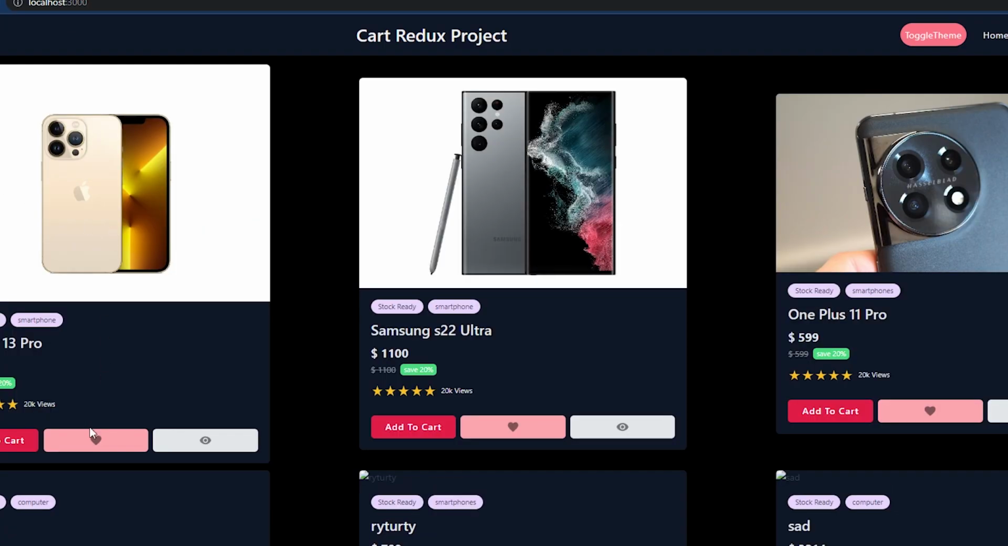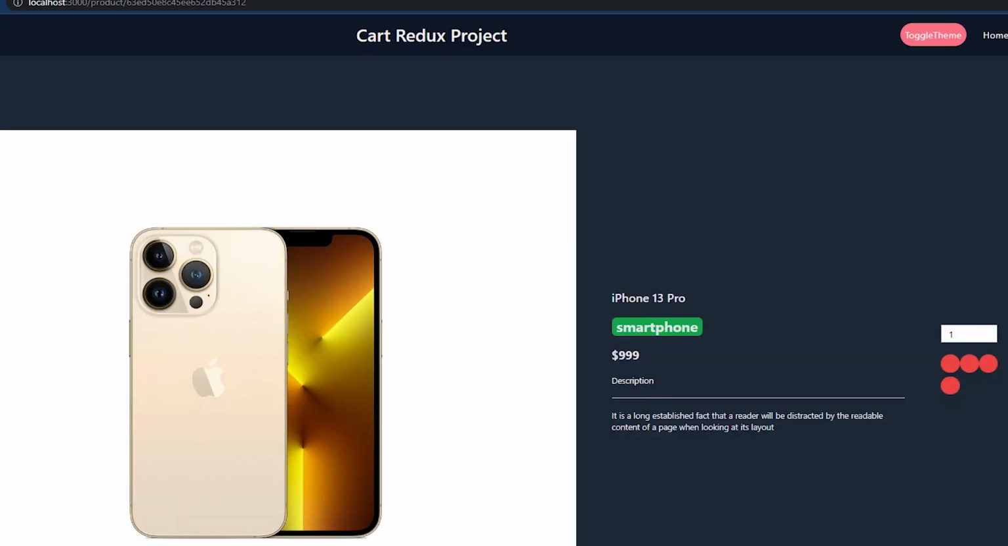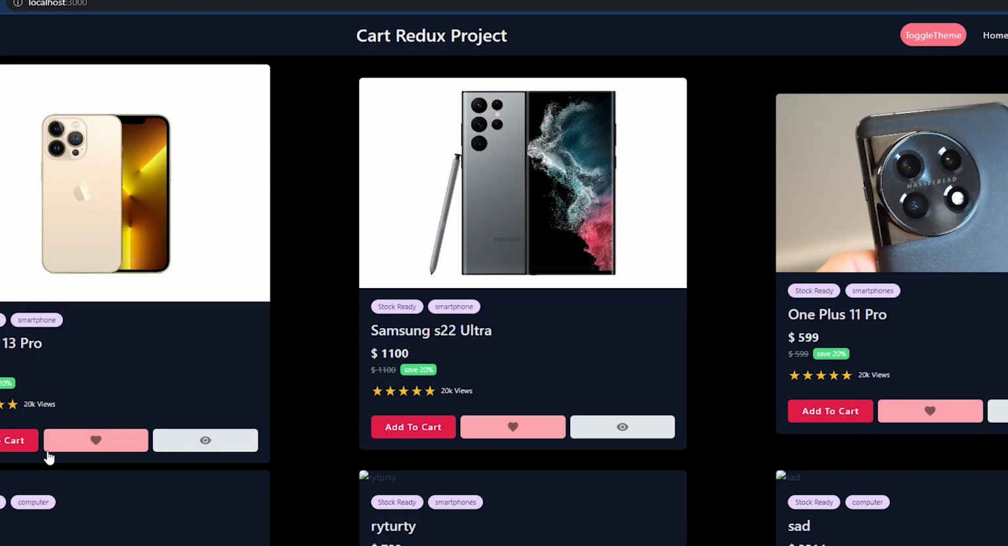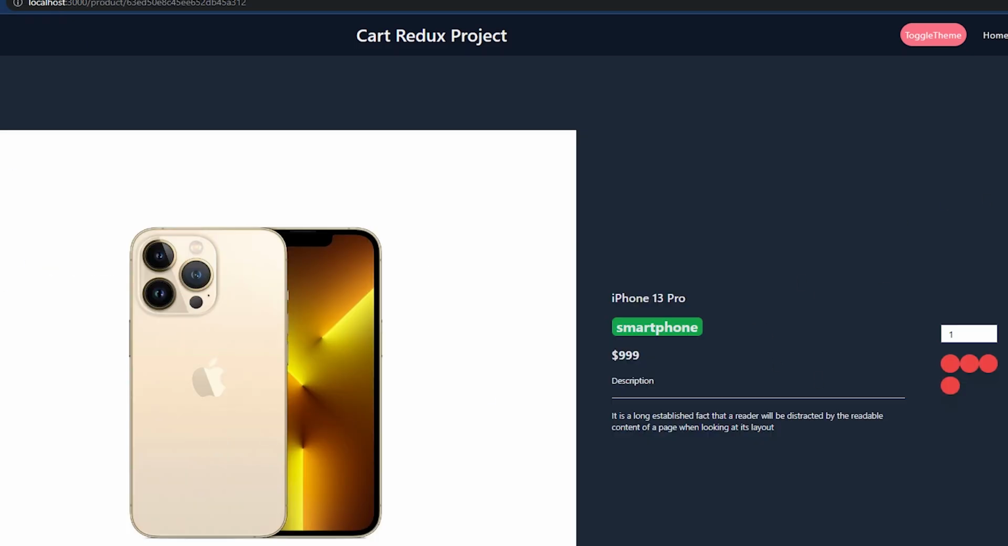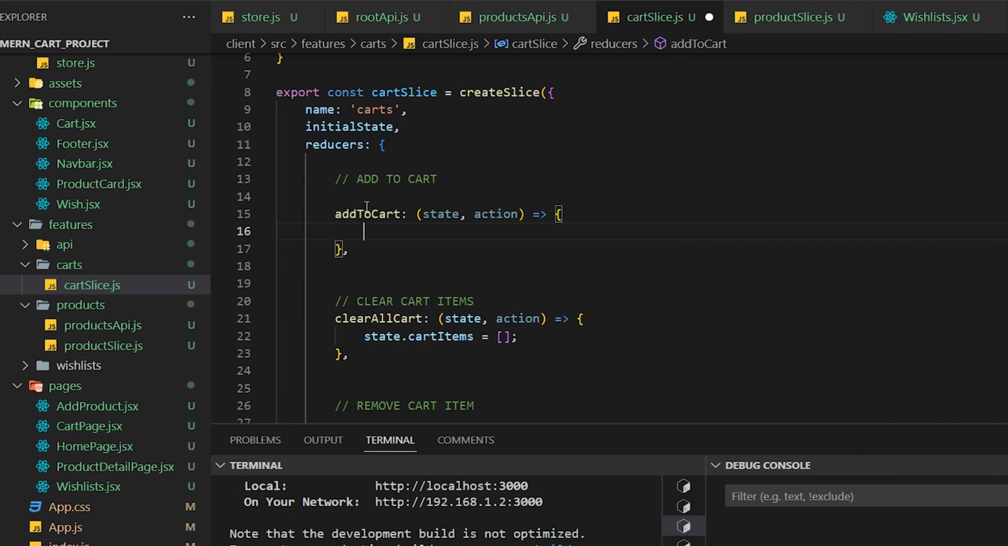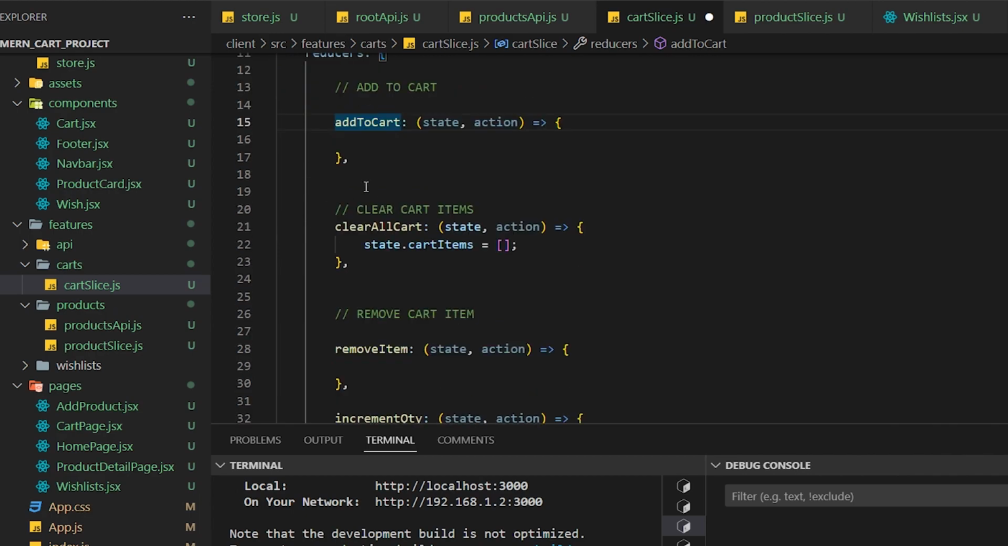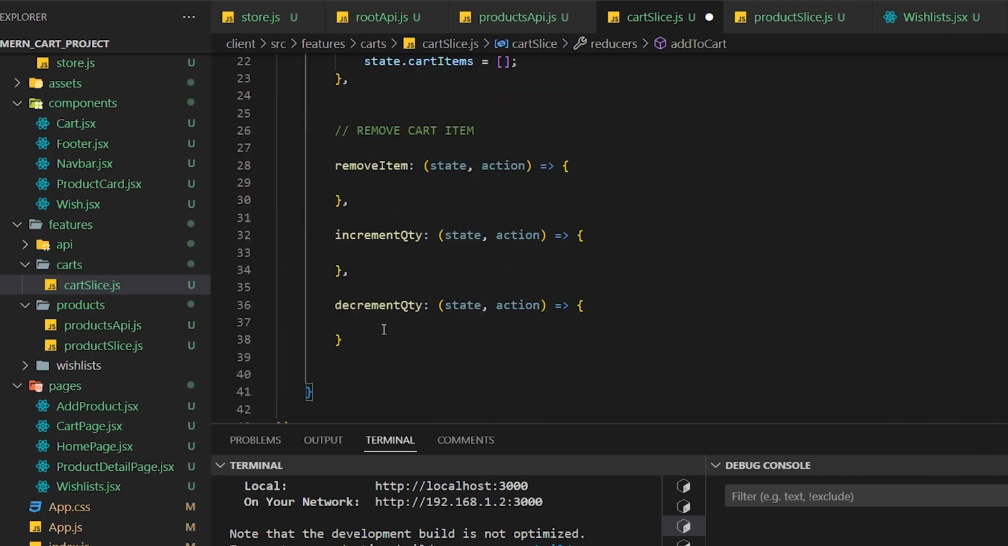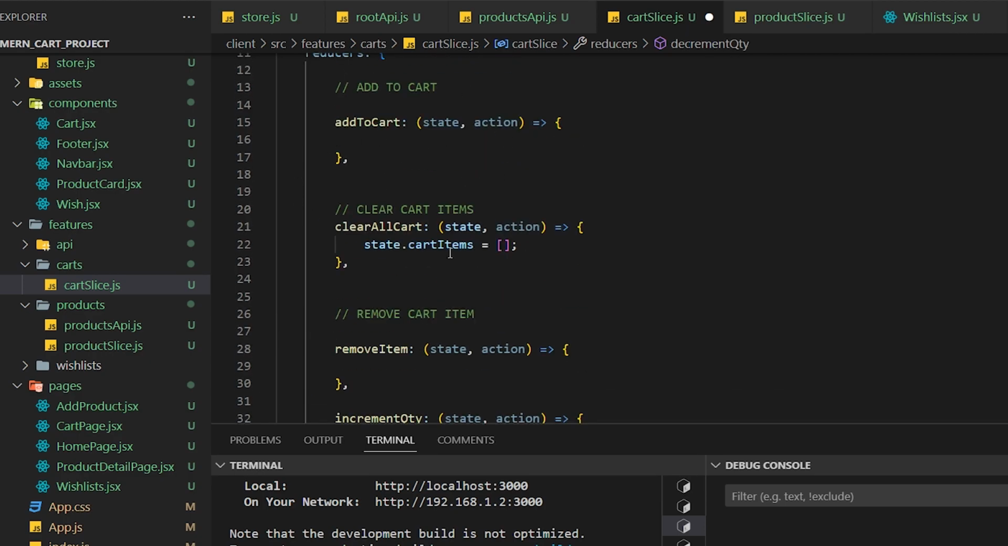Also, from the home page and from the detail page, you're going to handle everything, this quantity feature and all of the logic, with just one line of function, only one function. So this is the modular way you're going to do this, and you can reuse it in many applications.